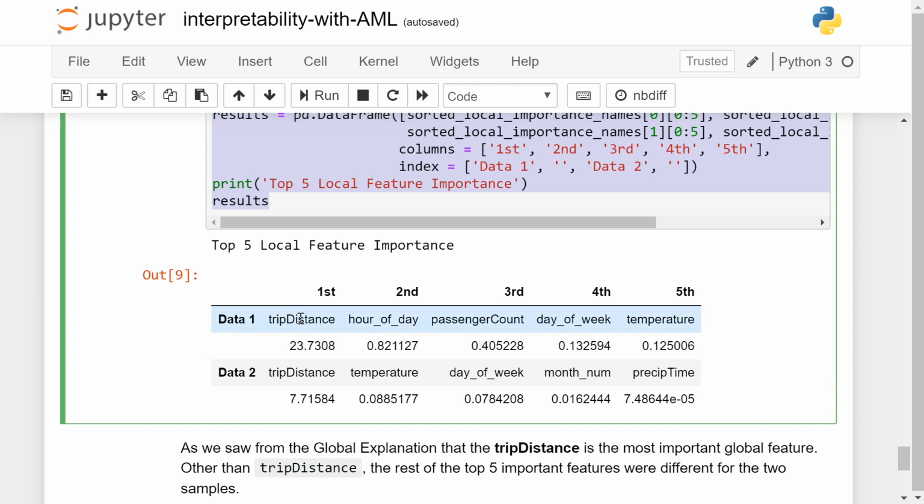So in this case, we can see that for data point 1, trip distance was the most important feature, followed by hour of day, followed by passenger count. And that data point 2 had different local feature importance, where trip distance was the first most important, but it turned out temperature, followed by day of week, were the second and third most important features, respectively.